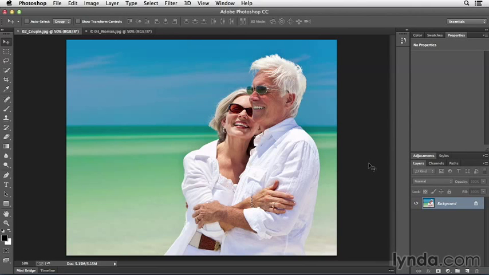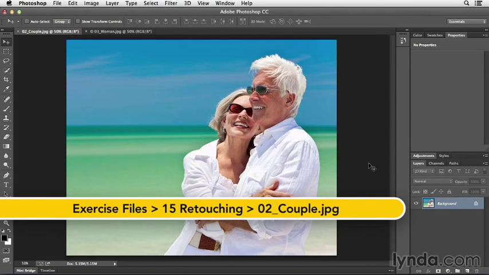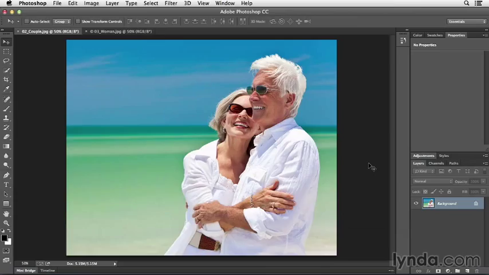Another great tool for retouching is the Liquify filter. Like with any retouching tool though, you want to be subtle. Now, one of the more common problems is with flyaway hair as well as clothing. So let's go ahead and fix that in this image.